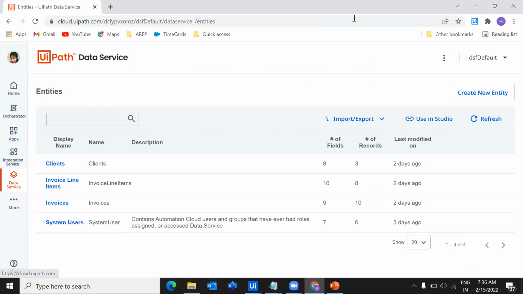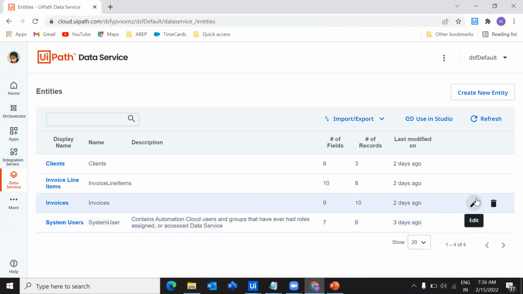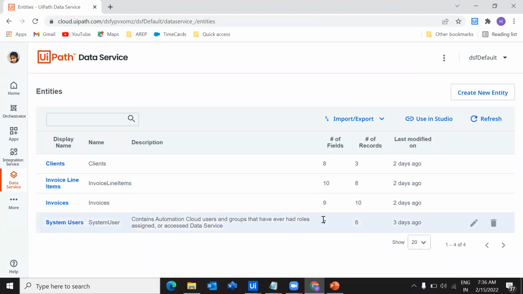Once you're in the UiPath data service, you will not be having all these entities, but system users is the default one. It's created by the system user. By default, you will get this particular entity. I don't think you have an option to delete or edit this, like how we can for all other entities. This is disabled completely. It's not for our use. So let's talk about something else.